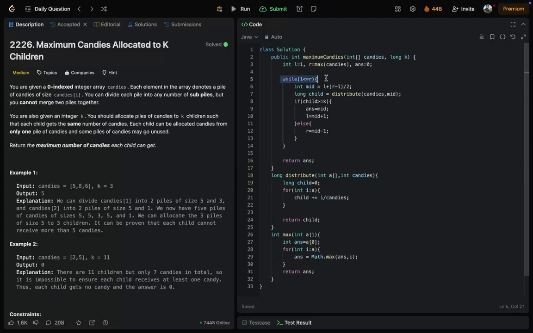Let's discuss the time and space complexity. We have this while block, which is just binary search. The range is the maximum value, so it will be log of maximum. Inside this I have the distribute function, which runs in order of n. So n multiplied by log of maximum is my time complexity. What about space? I am not using any extra space, so space is constant in this case.